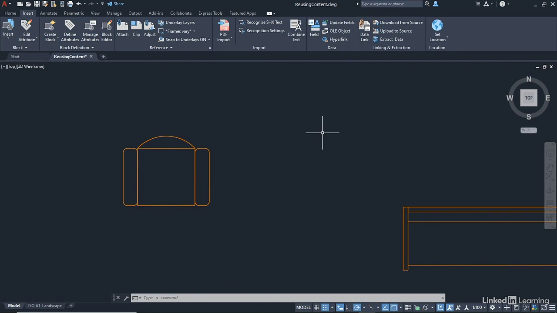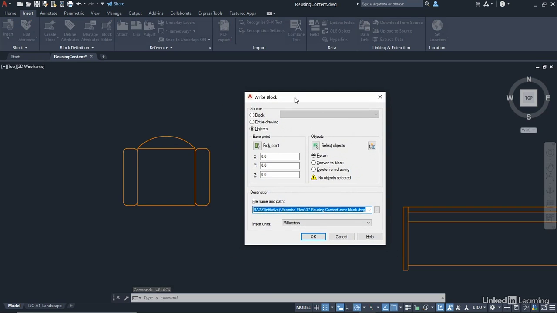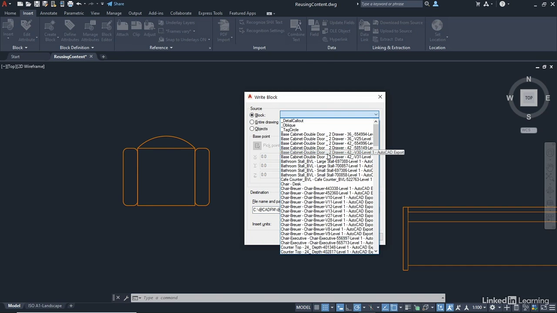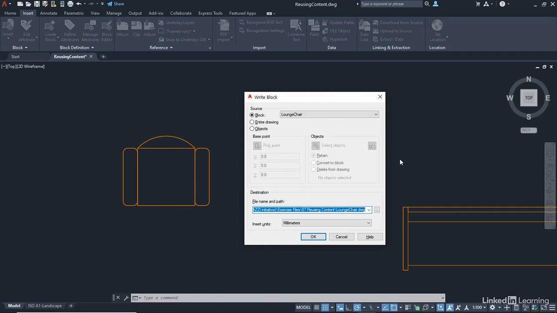Now, WBLOCK is really easy. You just type WBLOCK like so. And that's the way I get to it every time. Just WBLOCK and enter. And that will open up the Write Block dialog box. Now, the nice thing is I can go and select a block from my current DWG file, our reusing content.dwg. So I click on block here, and you'll recognize the list when you click on it. It looks similar to when we redefined the block in the previous video. Just scroll down the list. There's a lounge chair right there.